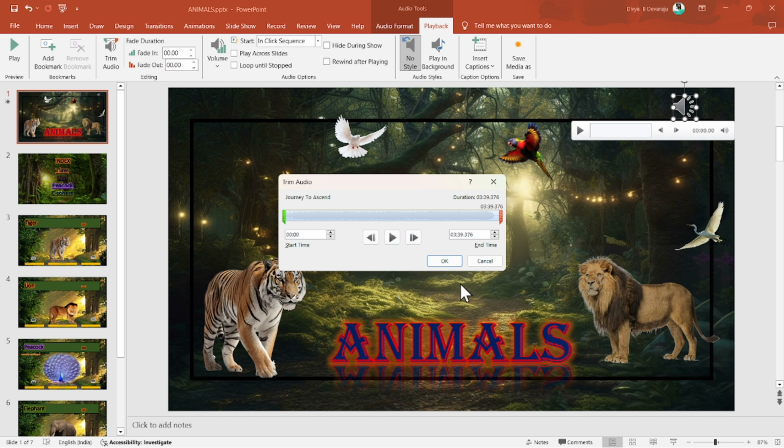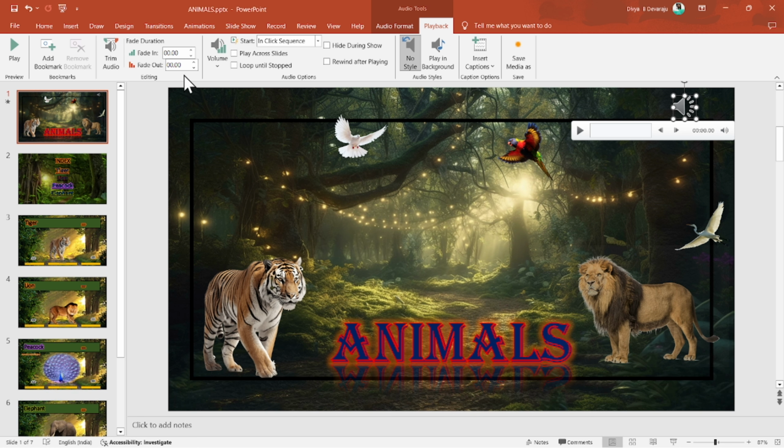Now I wouldn't be resizing it. I want the entire length of the audio. I'm going to click on OK here or cancel. Then we have the fade in, fade out, which we'll be exploring in a little while. Let's look into the ribbon here which says audio options. When I click on audio options here, the first one is start.